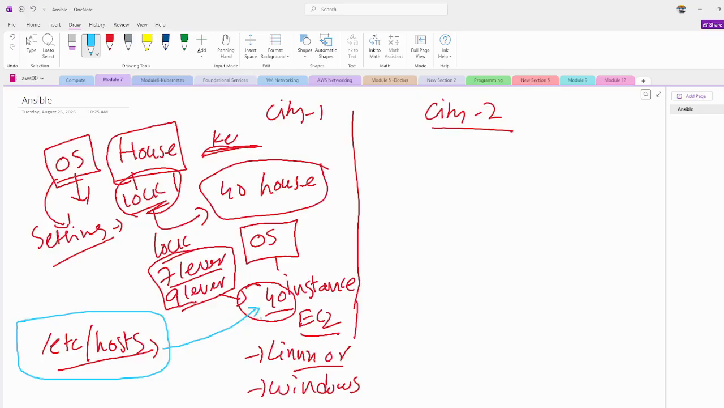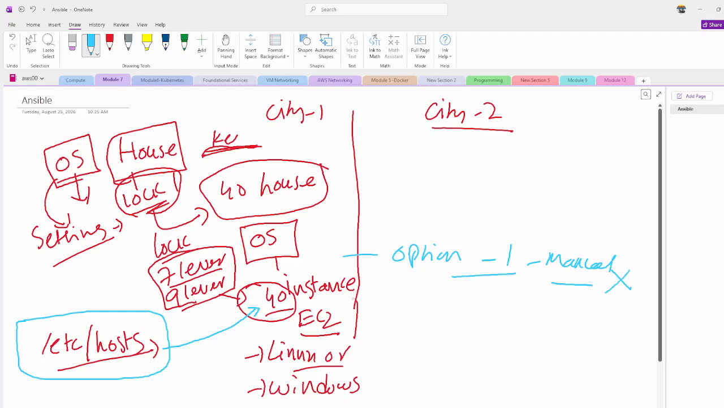And then what is the other option? Option 1, manually you can do, but that is not feasible. What is option 2? So option 3 is, let's say you are using Ansible here. Option 4, you can use Terraform, but Terraform will change everything. I don't want to go with Terraform.